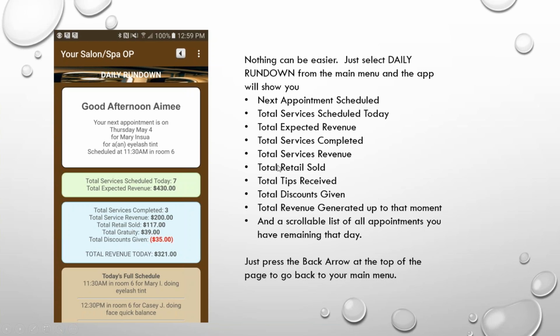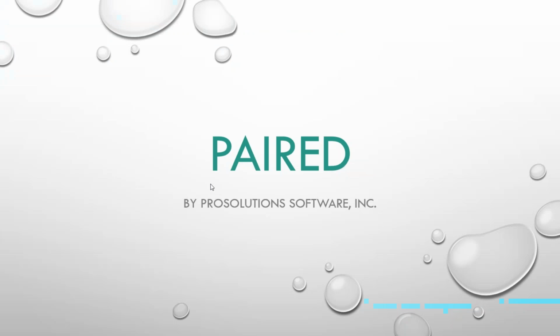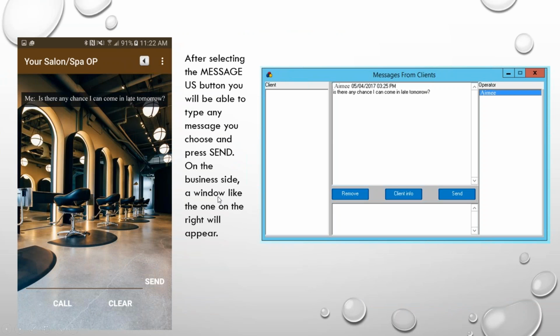That's their daily rundown. And of course, this screen is scrollable. So again, if they have 7 appointments and only 2 of them are showing, they can scroll up and see all of those appointments. That's the daily rundown. And then finally, the Message Us works very, very similarly to the client's version of the Message Us. So your staff member can be away from the shop, press Message Us, and again, they will be able to type in a message, hit send.